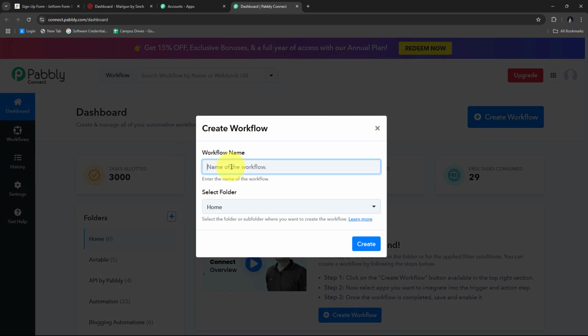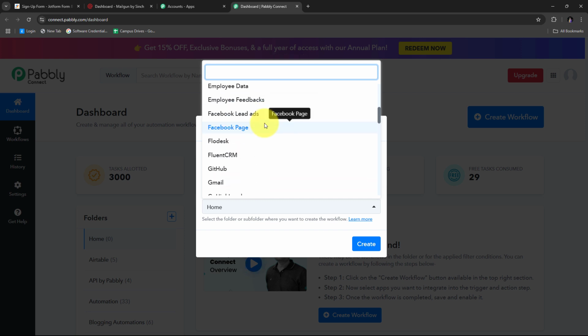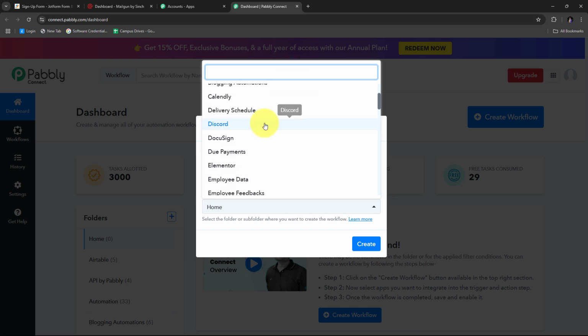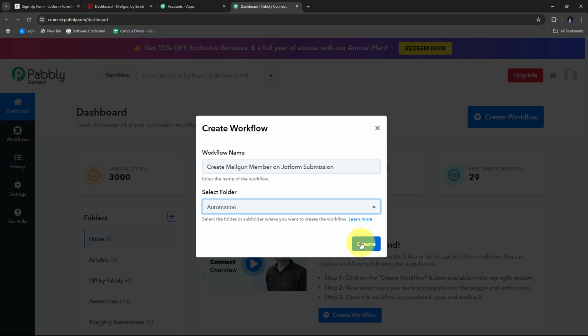Now I need to name my workflow, so I'm going to name it as my objective, which is to create Mailgun member on Jotform submission. Now I need to select the folder where I want to save my workflow, so I'm going to open this tab, and here I'm going to find all the folders that I have in my Pabbly Connect account. I'm going to use this particular folder of automation, so I'm going to select that. And now I need to click on create.